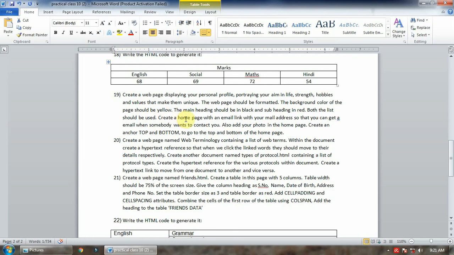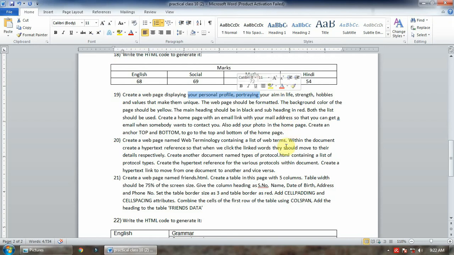The background color of the page should be yellow, the main heading should be in black, that is, if you write my personal profile, that will be in a black heading, and below whatever you write will be in red color. So you have to create lists for strengths and hobbies. You have to use both an unordered list and an ordered list.